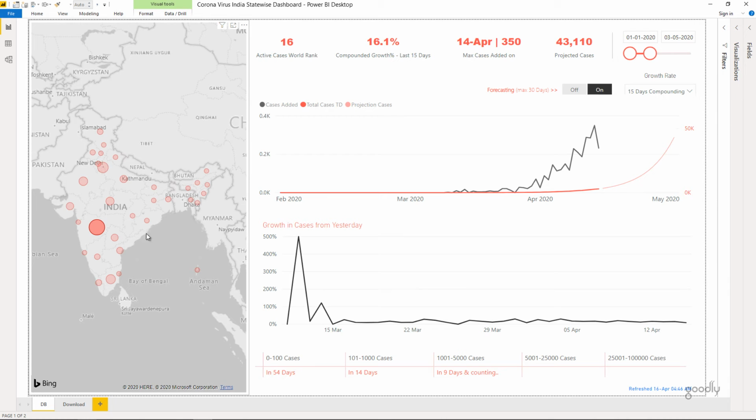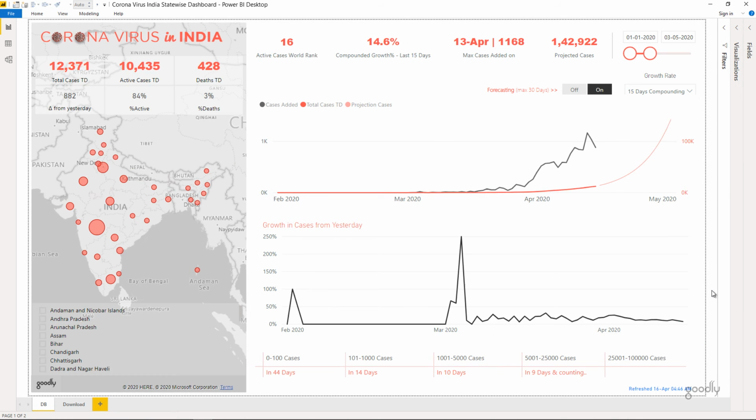You can even select a particular state to take a look at the breakup of the multiplier on the state level. And before I forget, you can also turn off the forecasting from the button right here. You can toggle it off, and when you do that, you only get to see the actual data.